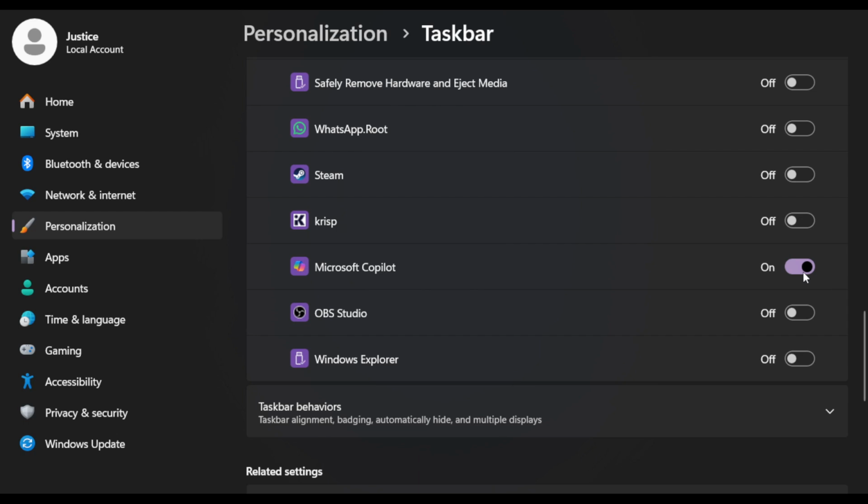If you've reinstalled Copilot from the Microsoft Store and made sure the taskbar toggle is turned on, Copilot should now be working again on your Windows 10 or 11 device.